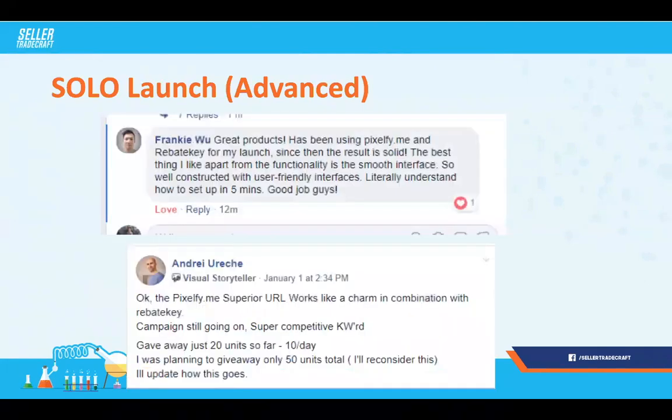We've had a couple people that have used it recently this year, saying the Superior URL works really well. We renamed this to the Supreme URL. And one of the other combos that's been really good for users is using Pixelfy and Rebate Key for their launches.